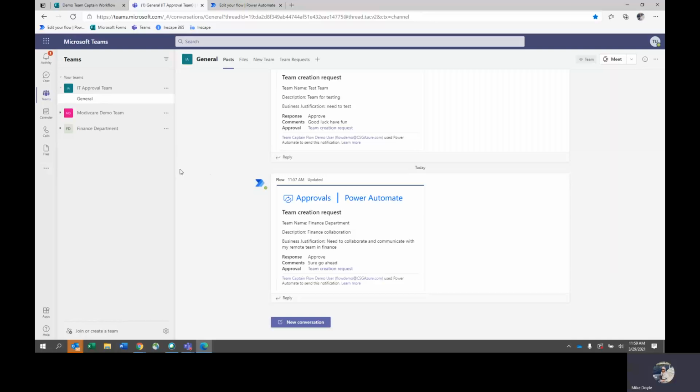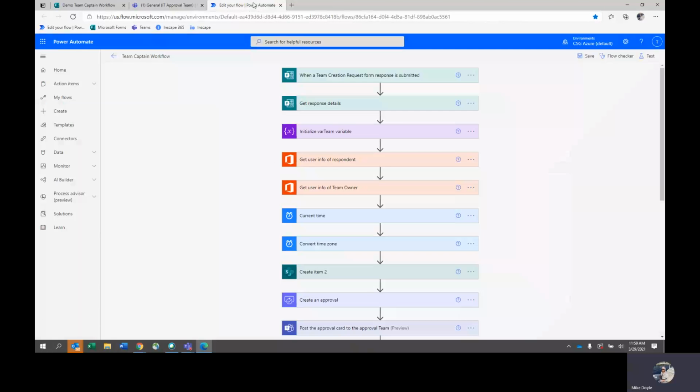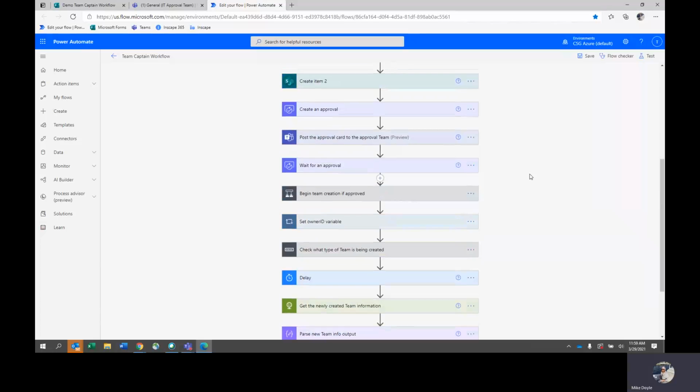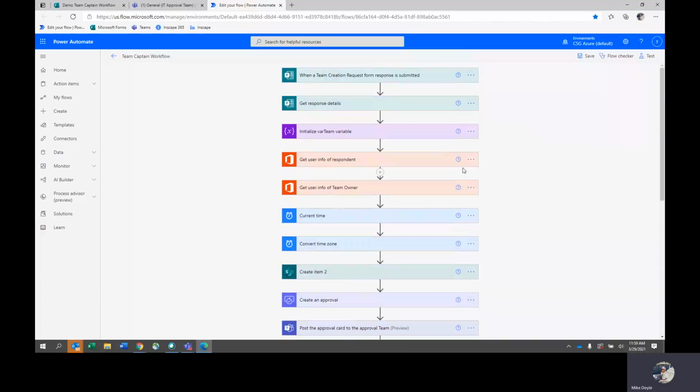So that is in a real short demo how the end user would go request a new team, the approval process, and then how this Team Captain workflow automatically provisions teams for you. Just to show you really quickly that this is all built in Power Automate. So you'll see the flows that we've created that we will provide to any organization that wants to leverage this tool. And again, we can spend time with you as well to really understand your business and your requirements.